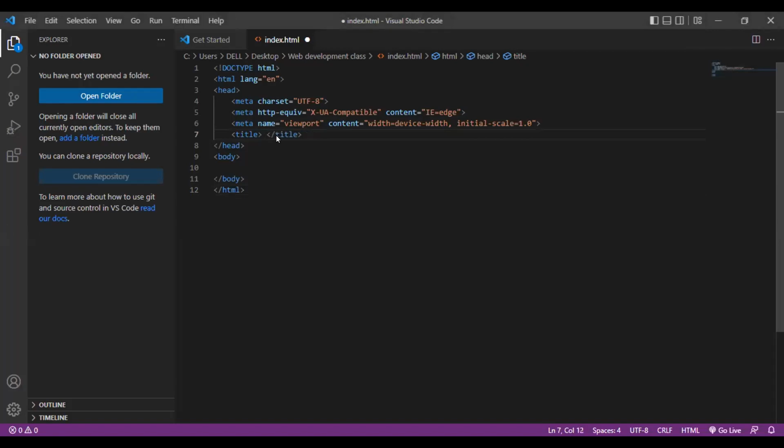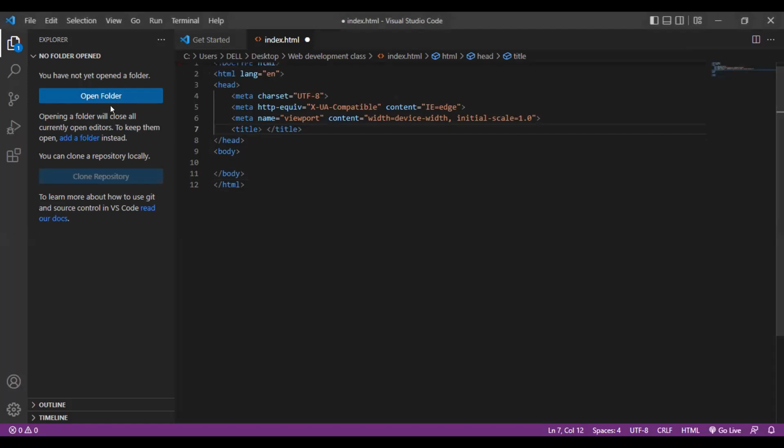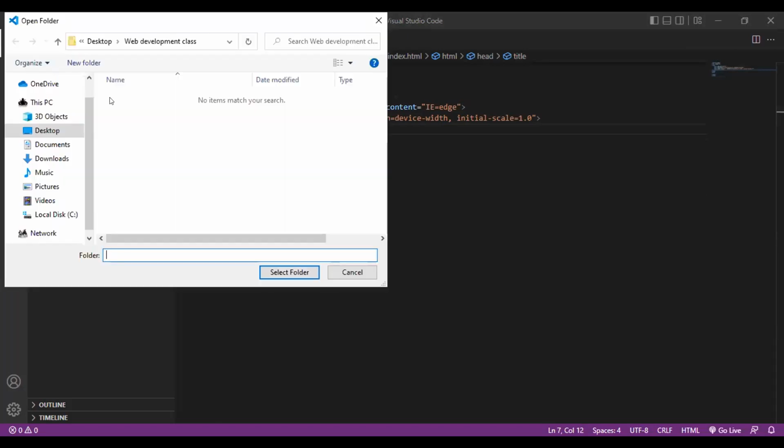Now, click on open folder, Esther. You've not changed your title. You did not follow what I was doing. You've not changed your title to web dev class. Don't click anything if I don't ask you to click. Wait and hear what I'm saying first. You see select folder. Select the folder.